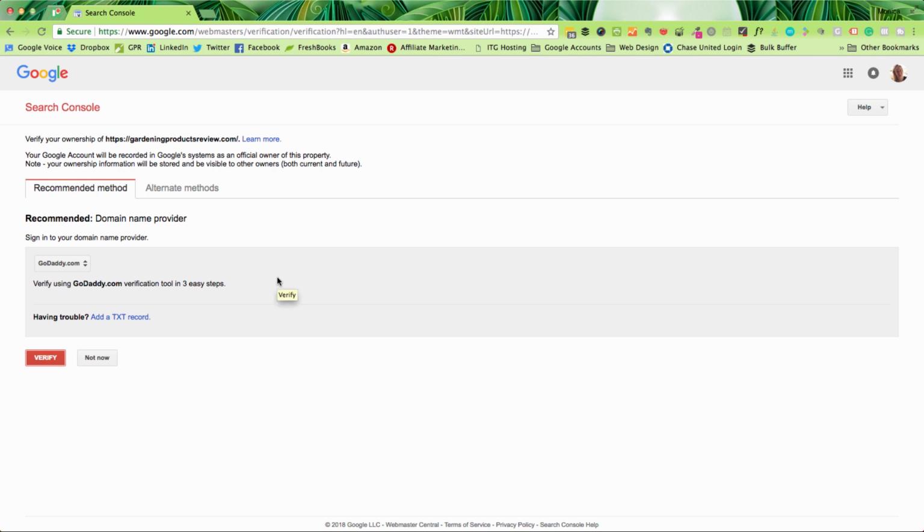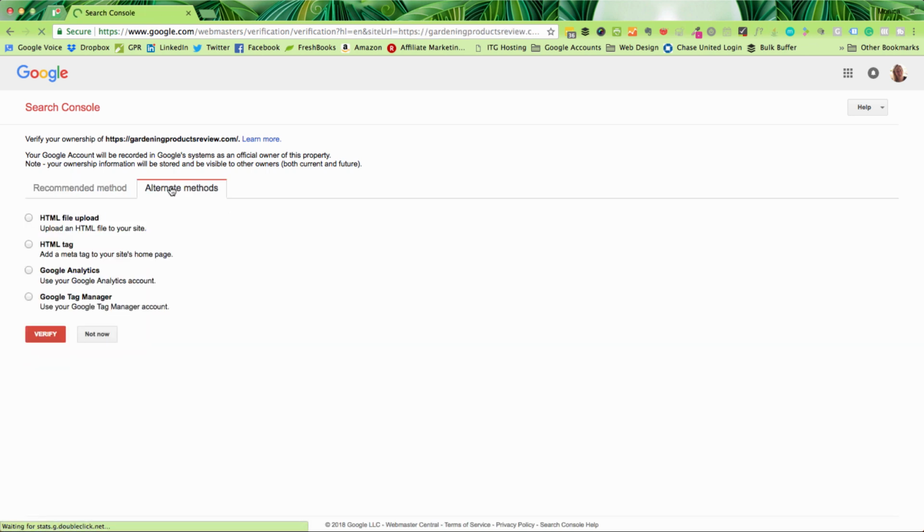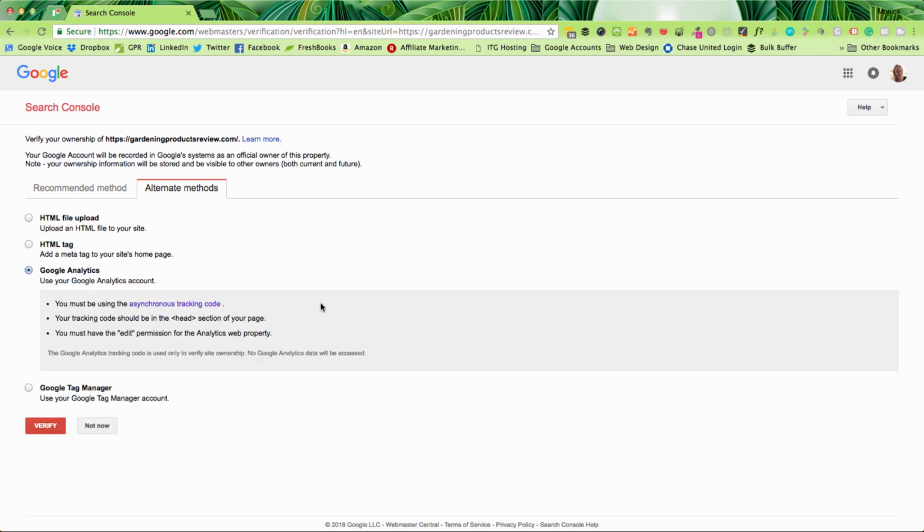If you can't do that, if you don't know where your domain's registered, if you don't have that information, maybe your webmaster does or somebody else, but if you don't, there are other ways you can also verify your website. And you can go through any of these options. If you already have a Google Analytics account that's set up with the same email address, then this is the easiest way to do it. Just click on Use Google Analytics and verify that way.